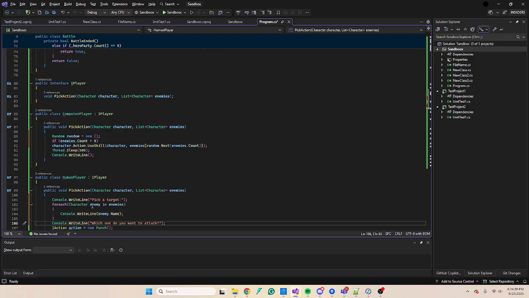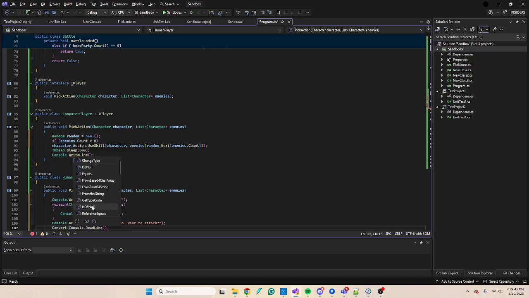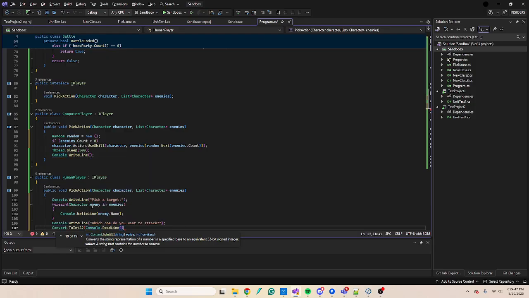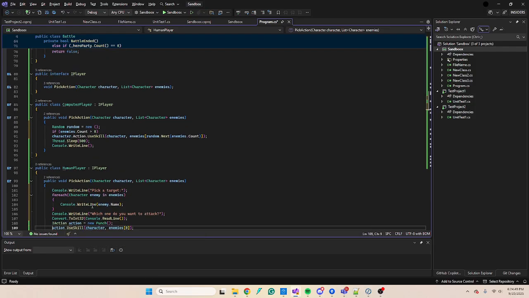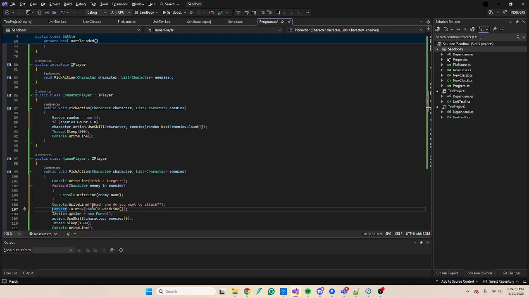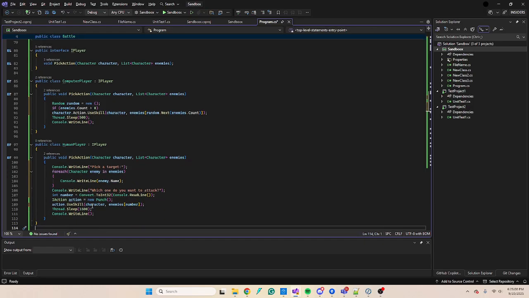And then like console.read line, convert.to int 32. We probably want more smarts on this, but something like this, right? Number. So now we have the okay, yeah.